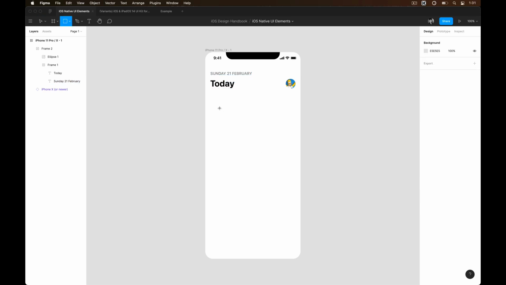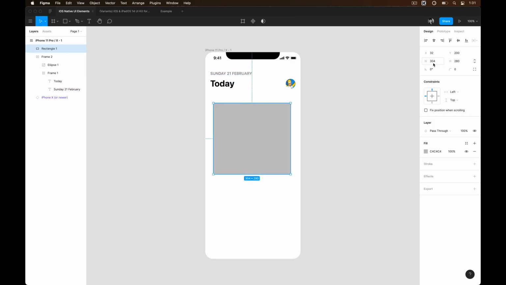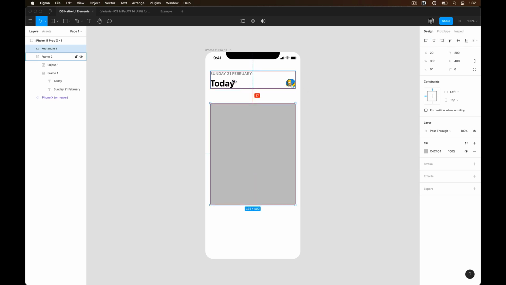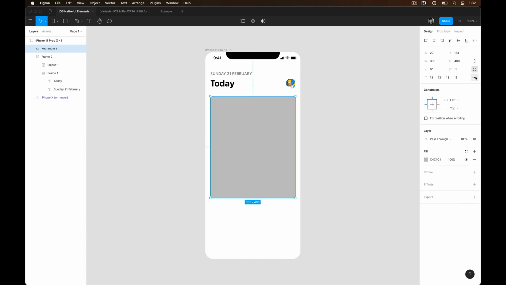So I'm going to press R on my keyboard and draw a rectangle, set the width to 335 and the height to 400 and align it to the center of the frame. Let's have a 30 pixel gap from the title itself. Now that we have this, let's set the rounded corners to 13, open the individual corners and click on these 3 dots, set the smoothing corner value to 60%, which will give you the iOS rounded corners.